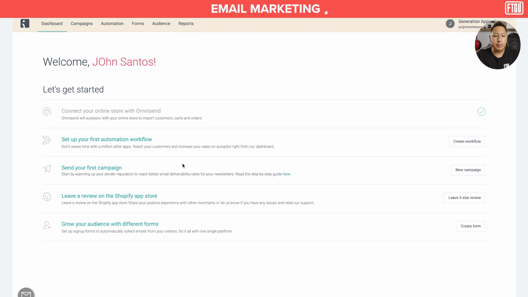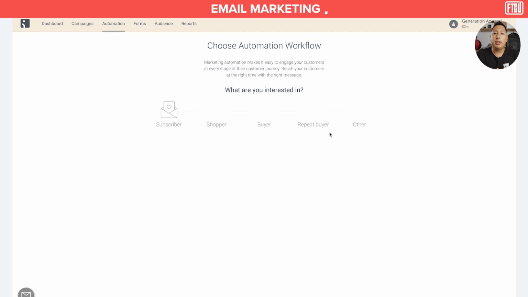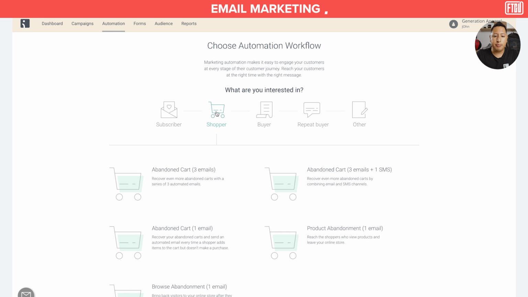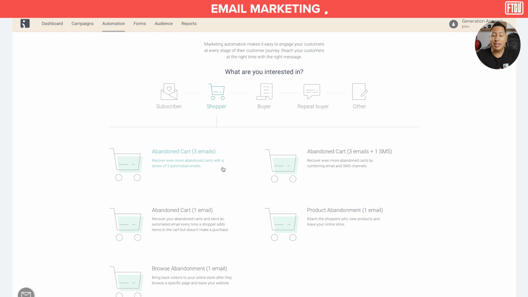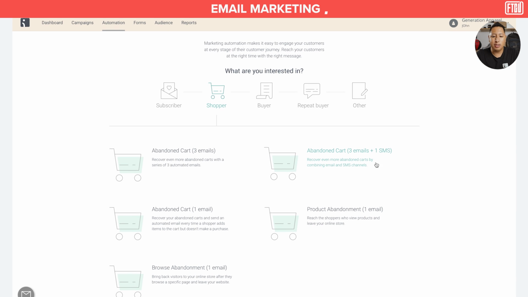Now, what's happening here is you want to set up your first automation workflow. Let's create a workflow. This is the one that we're going to touch base on here is going to be Shopper. All right, so the most important one that you guys got to set up and customize is the abandoned cart email. It's a 3 email, or you could also do 3 emails and an SMS text message. Like I said, guys, you could also do SMS messaging. So if you want to get people on their email, but you also want to send them a personal message, this is all something that you can do.